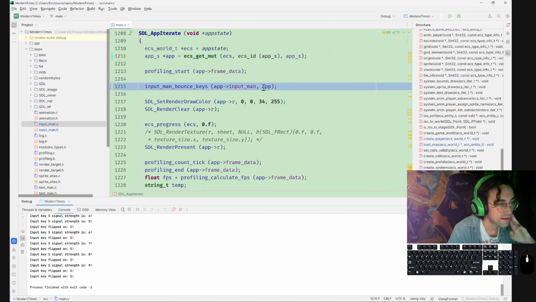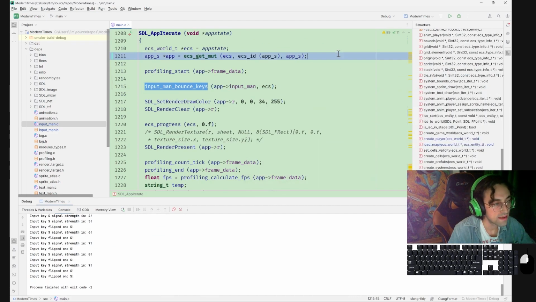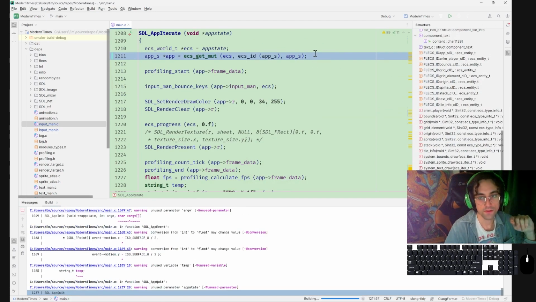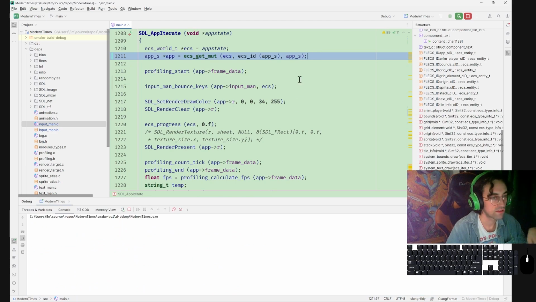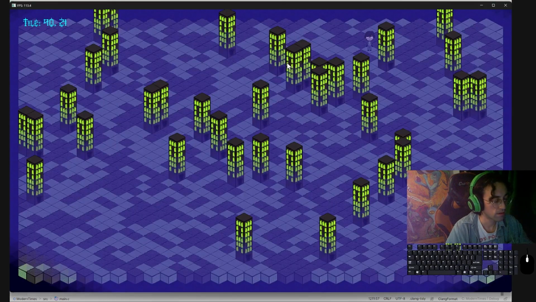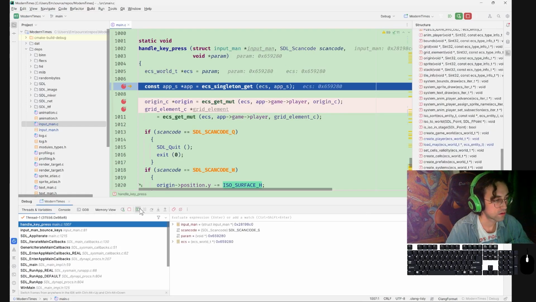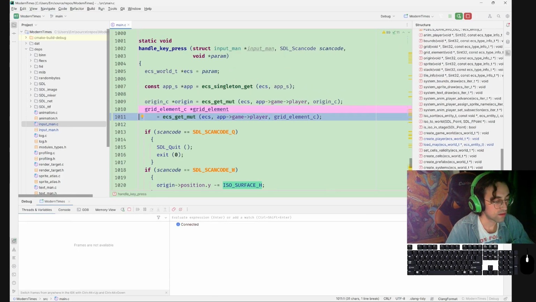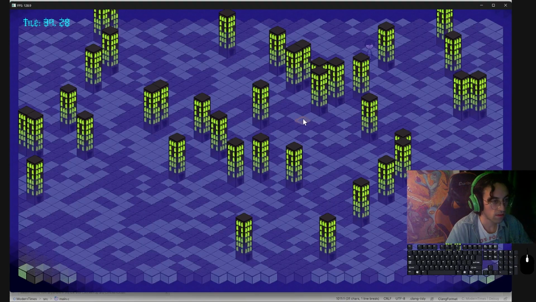Oh, I see. I'm passing the app, but I'm supposed to pass the ECS. This is one of the dangers of C right there, right? Is that it? Yeah. Well, we tried to minimize the... oh yeah, it's working. But you can see the sorting breaks down, right?